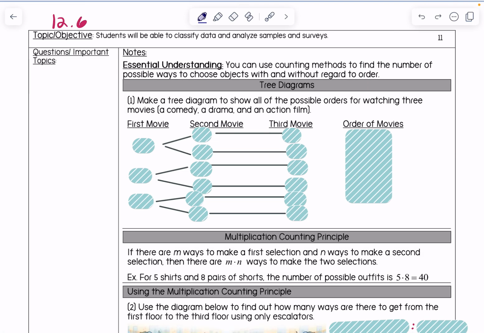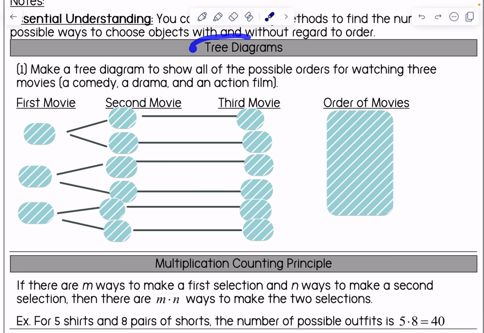12.6. Students will be able to classify data and analyze samples and surveys. Essential understanding: You can use counting methods to find the number of possible ways to choose objects with and without regard to order. So let's look at tree diagrams.